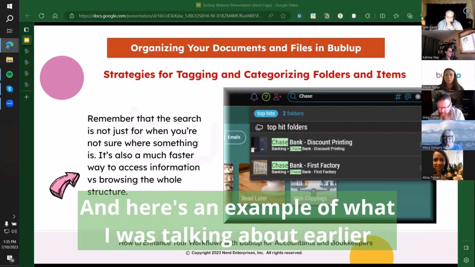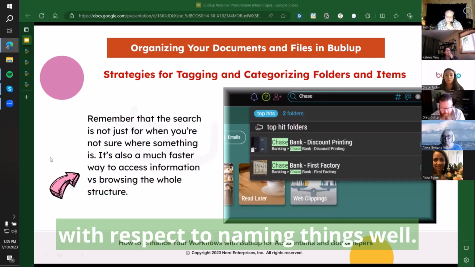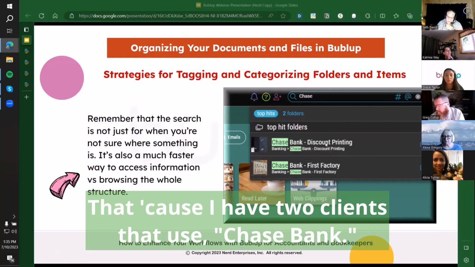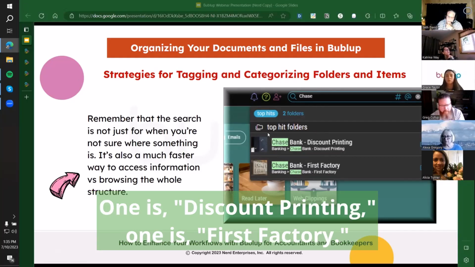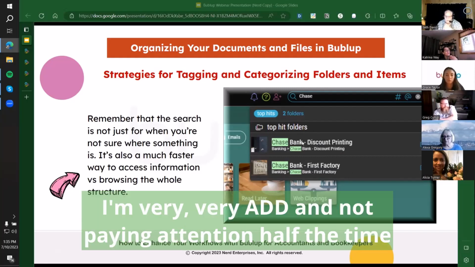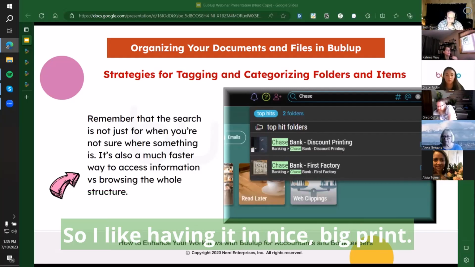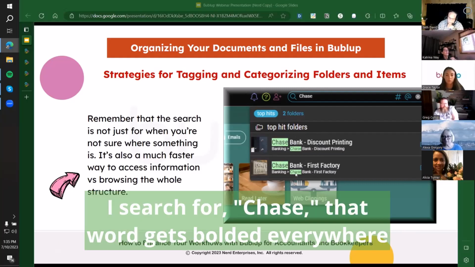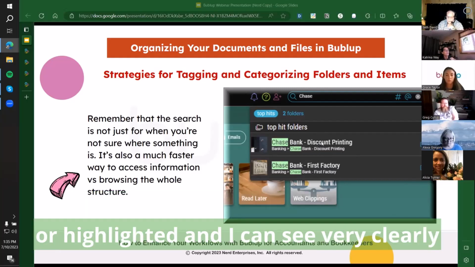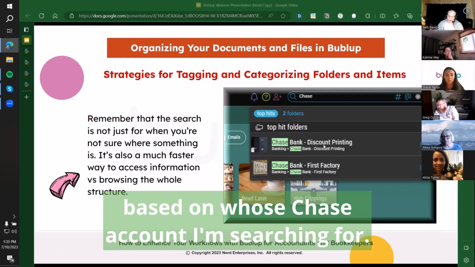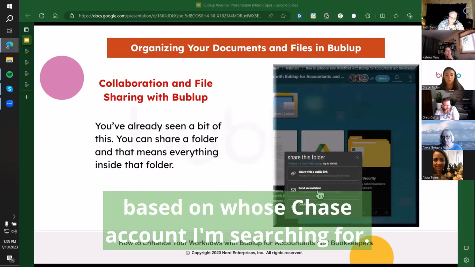And here's an example of what I was talking about earlier with respect to naming things well. You see how this makes it super clear? Because I have two clients that use Chase Bank. One is Discount Printing, one is First Factory. Even though it's in the breadcrumbs, those are smaller. I'm very ADD and not paying attention half the time and moving very quickly, so I like having it in nice big print. It just makes it so clear. I search for Chase, that word gets bolded or highlighted everywhere, and I can see very clearly which of these two clients I need to click on, based on whose Chase account I'm searching for.